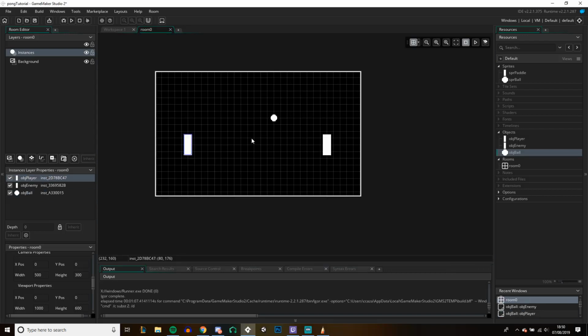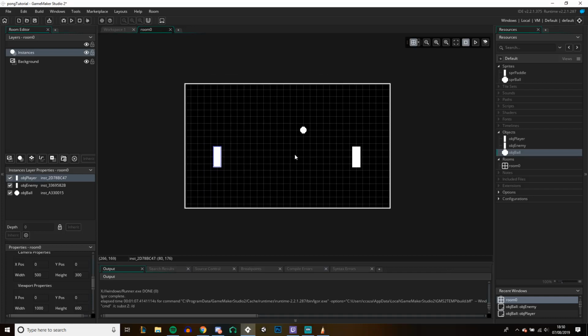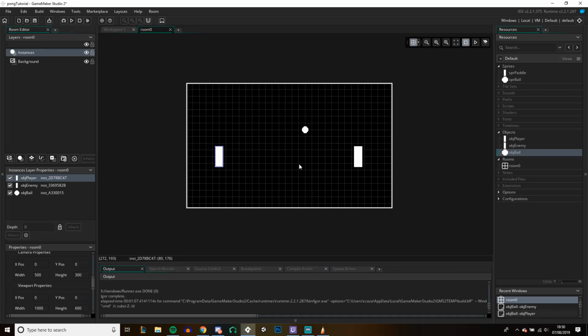Okay, so as of yet, the game isn't actually winnable, and I think that's something that's quite key to the gameplay. So that's what I'm going to work on next. I don't know exactly what's the best way to do this actually. First thing I'm going to do is change the enemy's movement code so that the enemy has a speed and it moves towards the ball instead of just being exactly the same Y position as the ball.